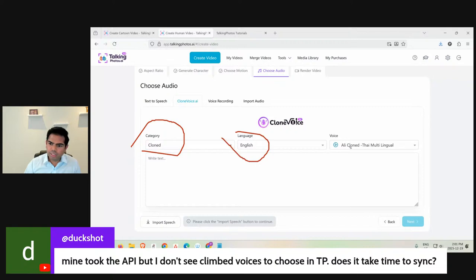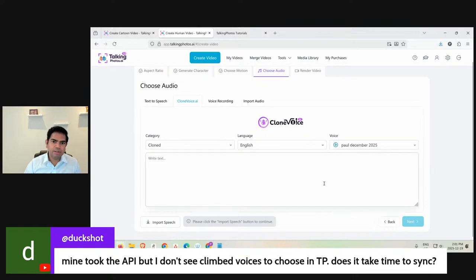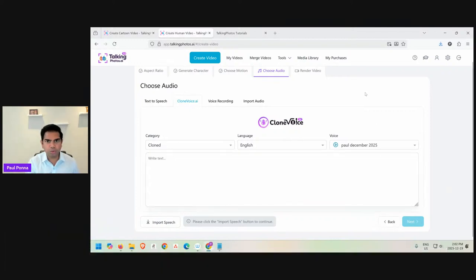It says language and then voice, you see? So I have all the male cloned voices appearing here. You see Paul's voice, and this is another Paul voice and stuff. So just make sure you do all the steps and make sure that the gender matches. It's very important because for our lip sync, we need to know what gender it is to make it work well. That's probably reason number one why this did not work for you if you did the integration as I showed you earlier.